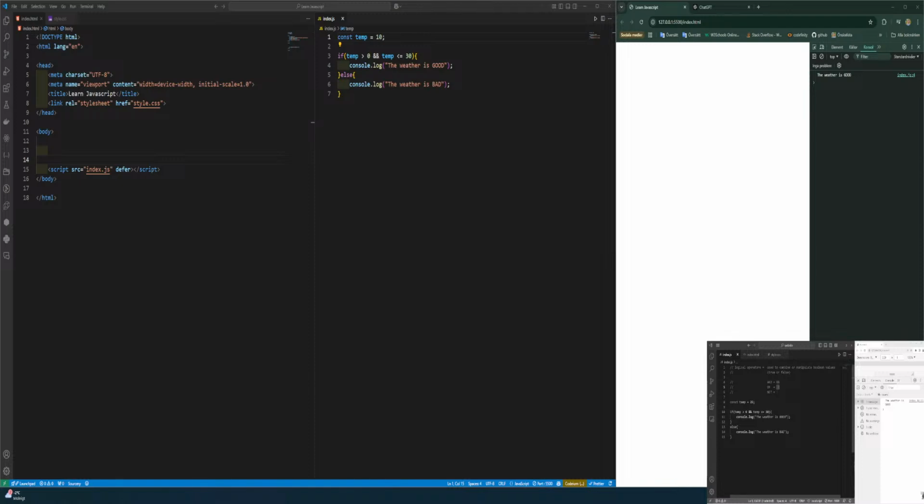Now there's OR, which is double straight bars. With the OR logical operator, at least one of these conditions needs to be true. This has to be true, or that has to be true. If I were to run the same program, well, then the weather is good. Let's change the temperature to 250. The weather is good, but it's not.